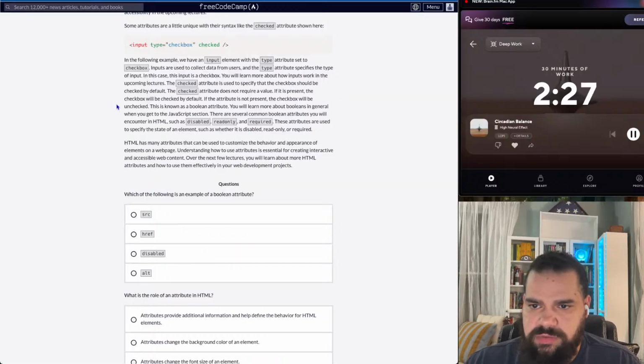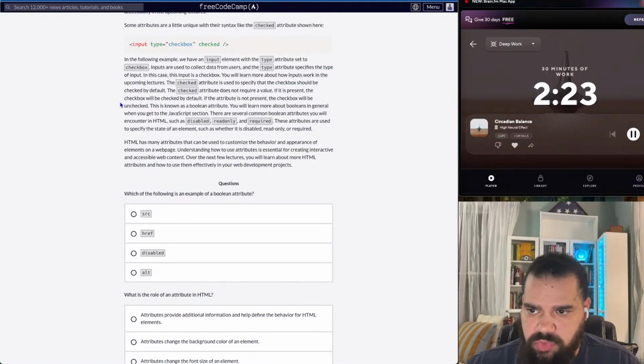Present, the checkbox will be unchecked. This is known as a Boolean attribute. You will learn more about Booleans in general when you get to the JavaScript section. There are several common Boolean attributes you will encounter in HTML, such as disabled, read-only, and required. These attributes are used to specify the state of an element, such as whether it is disabled, read-only, or required.